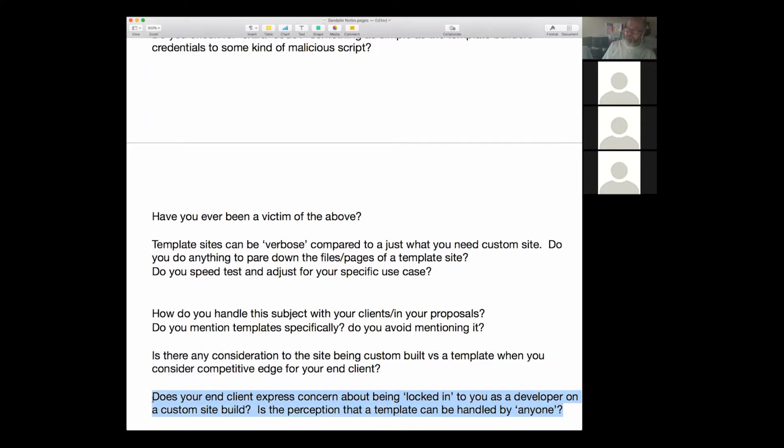And Mary says, well, they kind of are. Fair enough. So do they ever twig onto that? Do they ever express any concern? Do you have to handle that as an objection, Mary?